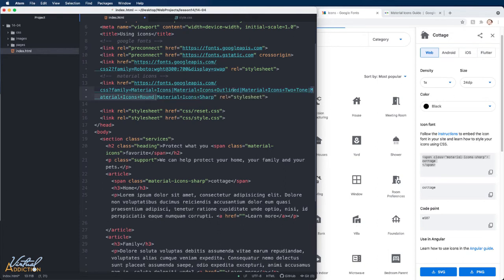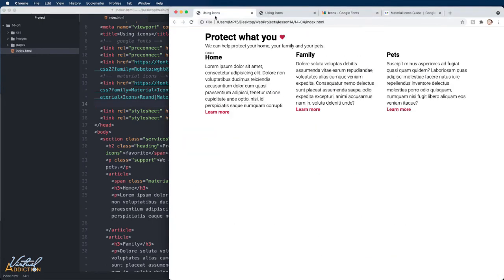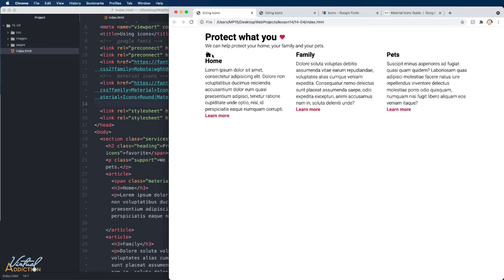For my example here, I'm going to leave all of these here. The disadvantage of linking out to all of them is it could slightly increase your file size, so just be careful with that. If I save the page now and we go back out to the browser and we refresh, you're going to see that the word cottage has now been replaced with this icon.